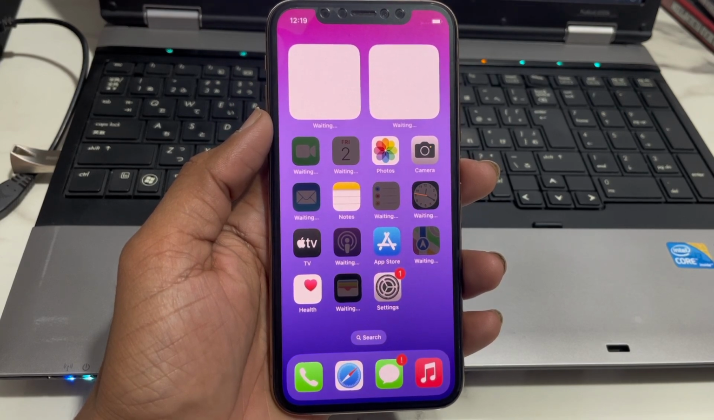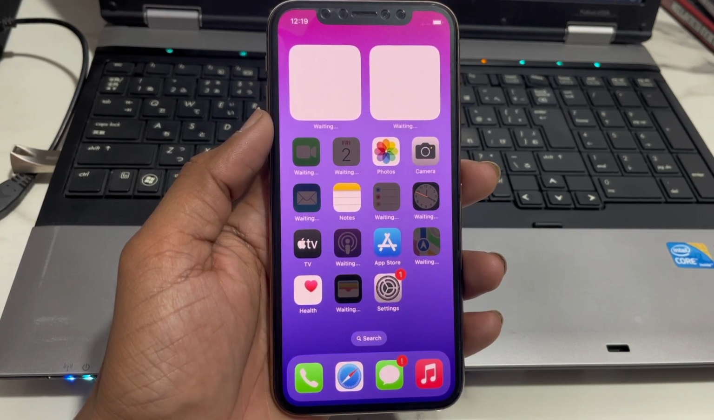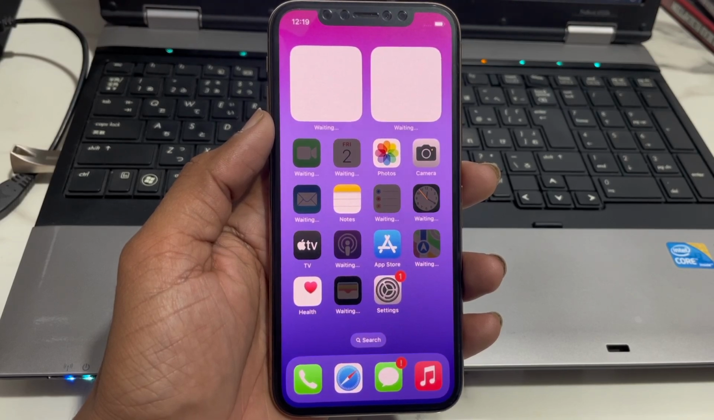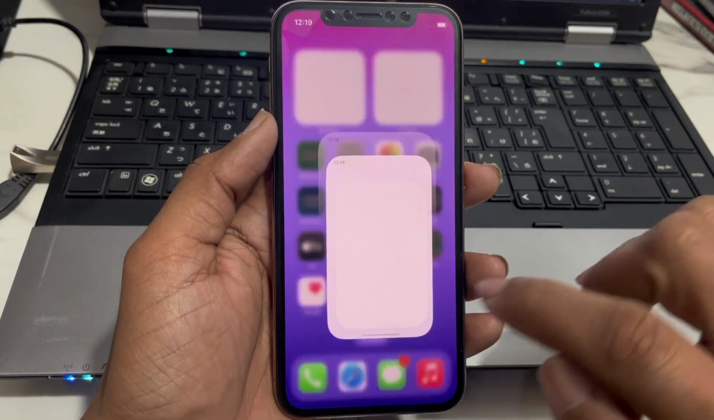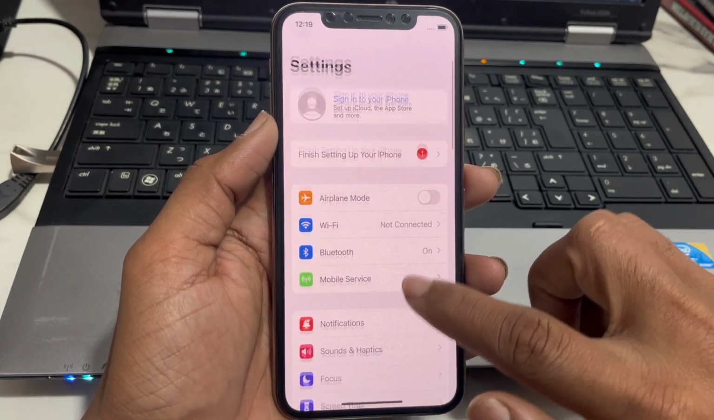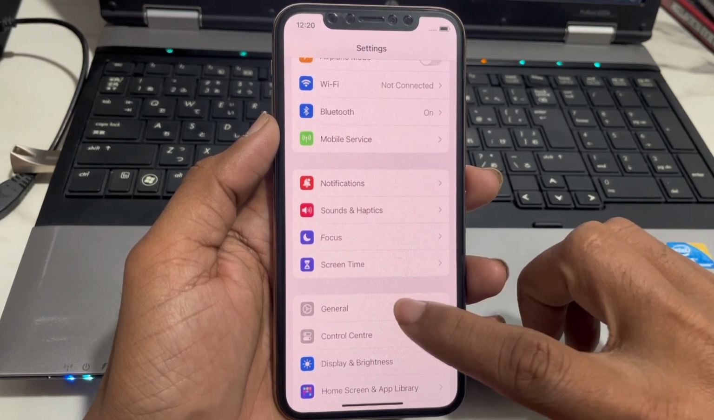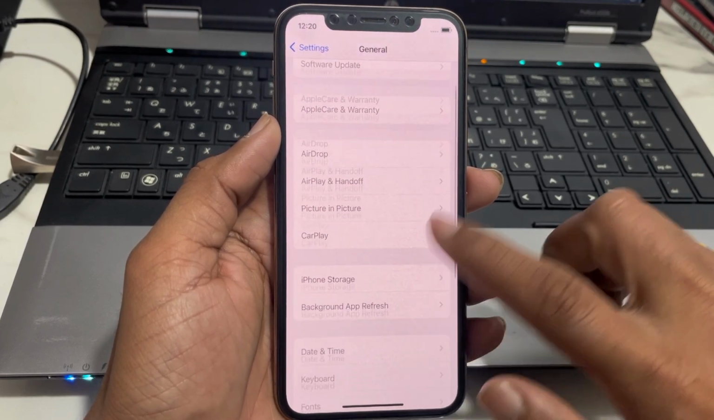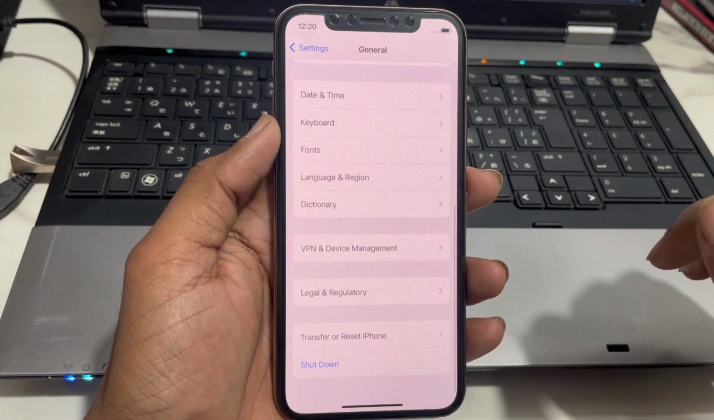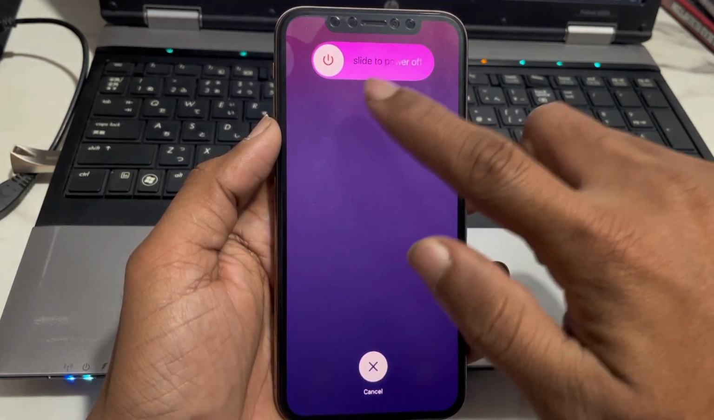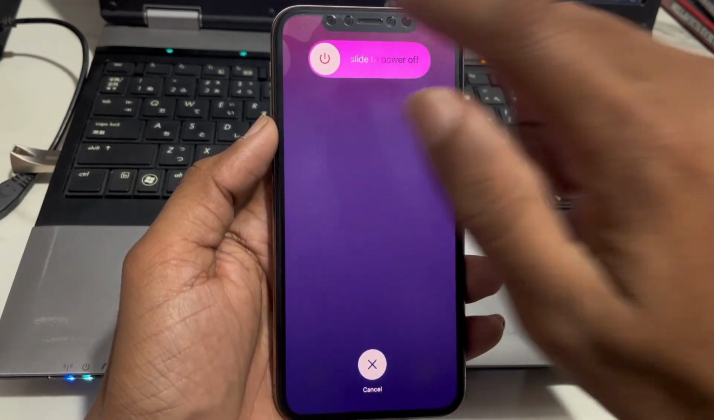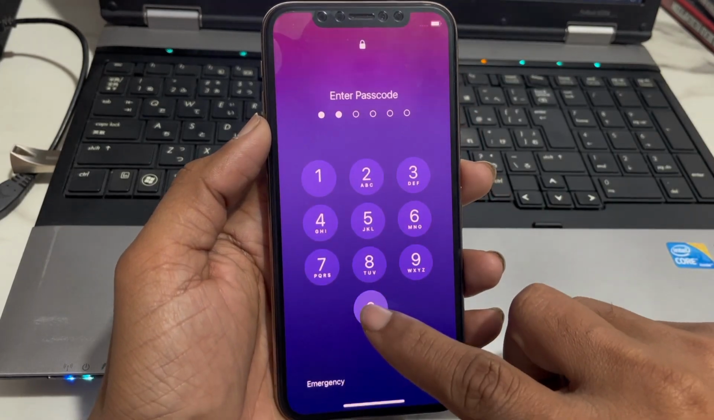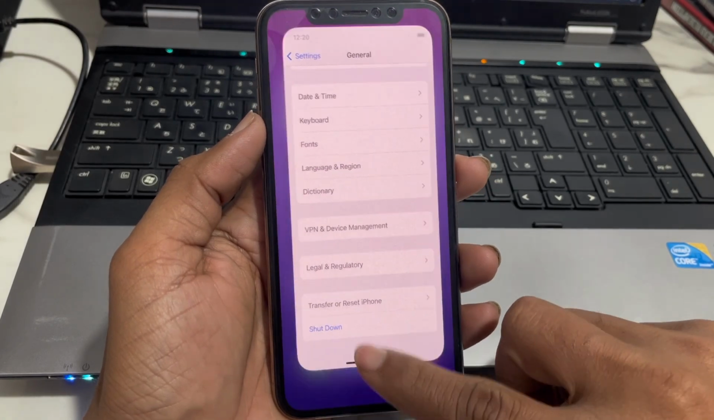Another is restart your iPhone. Sometimes a simple restart can fix minor software glitches that may be affecting the speaker volume. So just go to Settings here. Here you can see General, tap on it, scroll up, and here you can see Shut Down, tap on it. Here you can see slide to power off. After sliding it, your device will be turned off. After 10 to 15 seconds, turn it back on to fix your speaker problem.